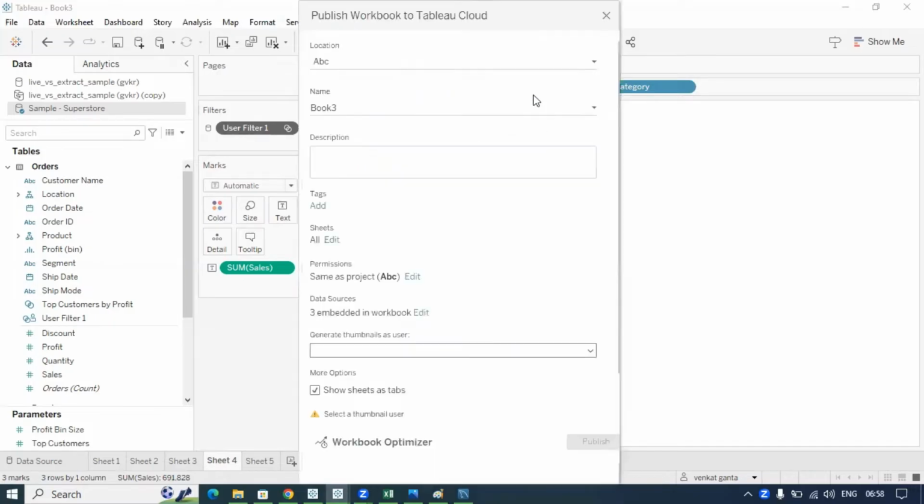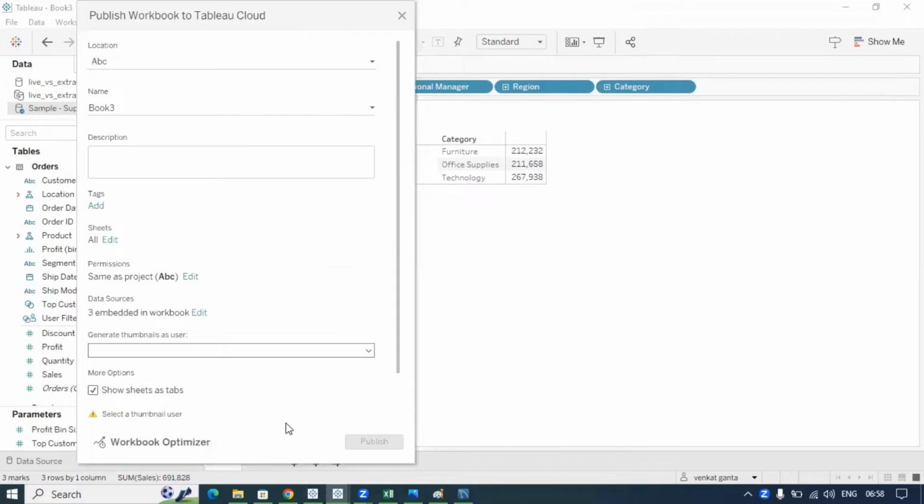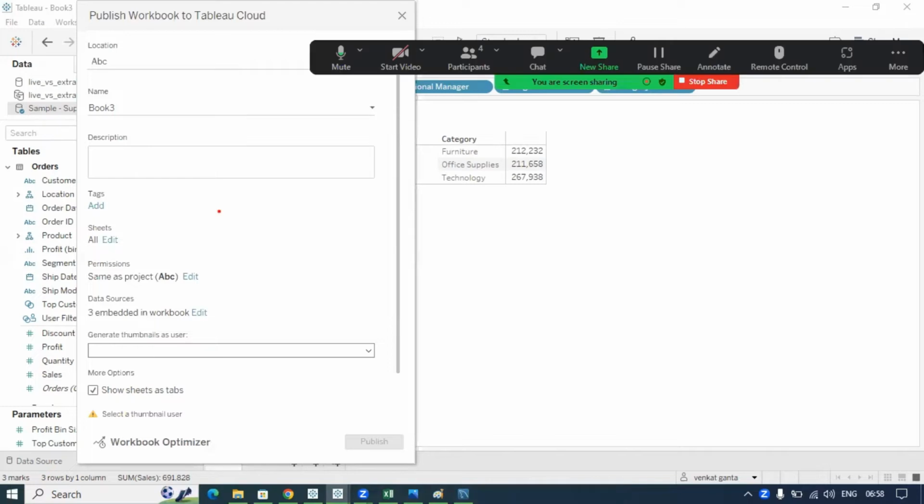Okay, I'm not showing like this. So whenever I can simply publish this workbook to Tableau server. Whenever you implement row level security, while publishing your workbook to Tableau server, it will ask you one more option here that is called generate thumbnails as user. If you don't select this option, this publish option will not be enabled actually.